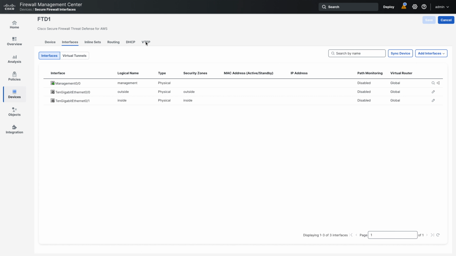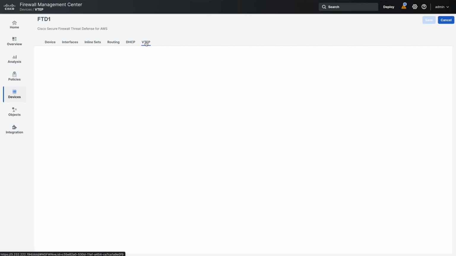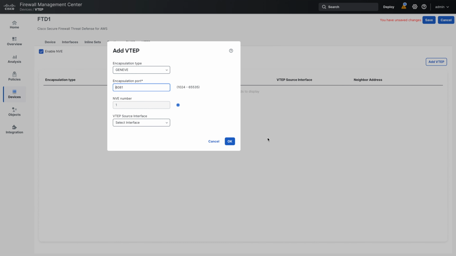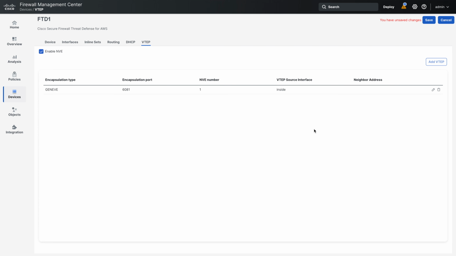Head on to VTEP after you have configured the interfaces. Enable NVE. VTEP is used to form a Geneve tunnel between the gateway load balancer and your devices. Select the VTEP source interface as inside and leave everything as it is. Make sure that the encapsulation type is set to Geneve. Save the configuration.